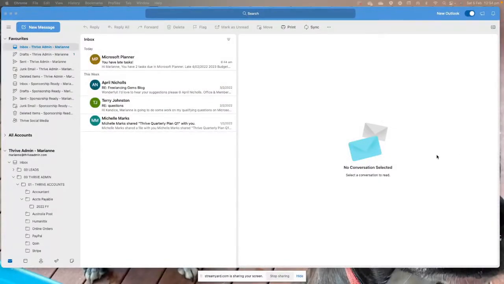Okay, so this is my email inbox. I use Outlook, obviously. I'm using a Mac and I'm using it on the desktop. So some of the buttons may look a little bit different if you're on a PC or if you are using the web version, but the function of creating a rule and what it can do for you is exactly the same.